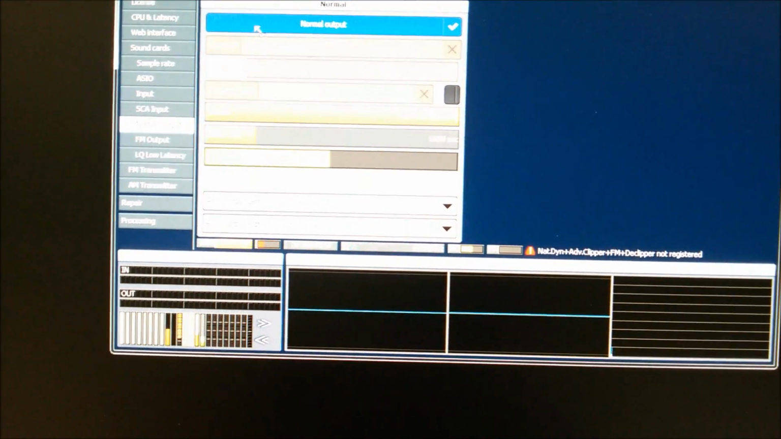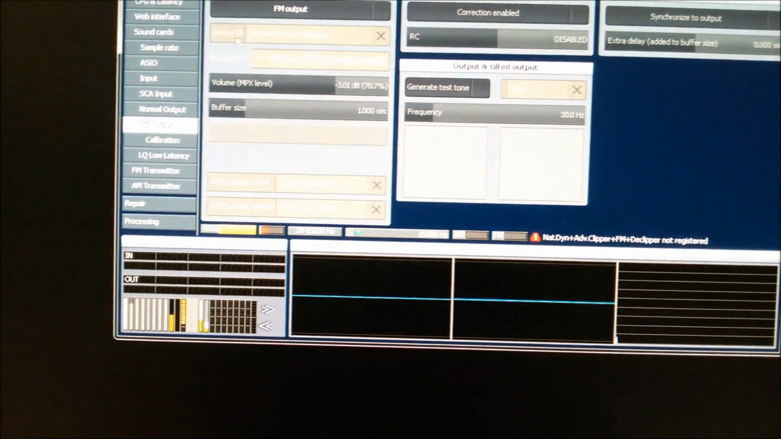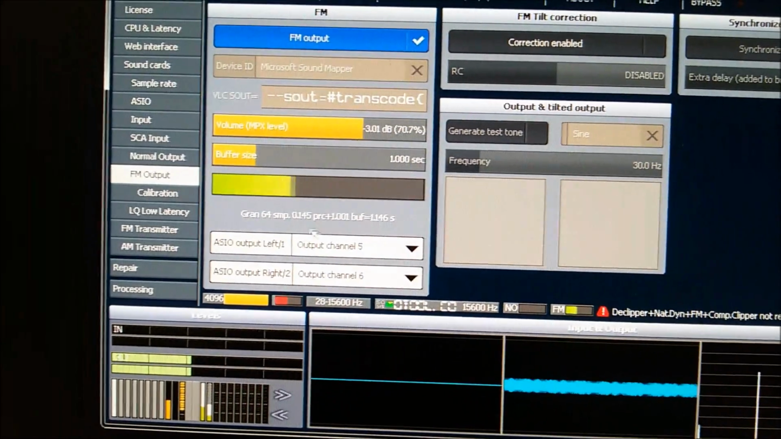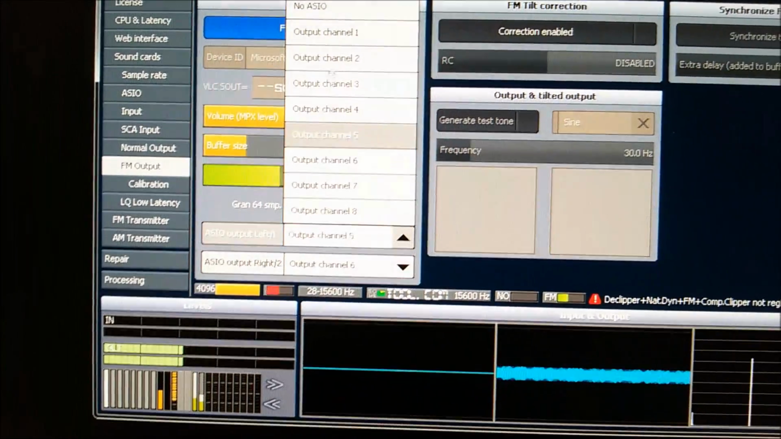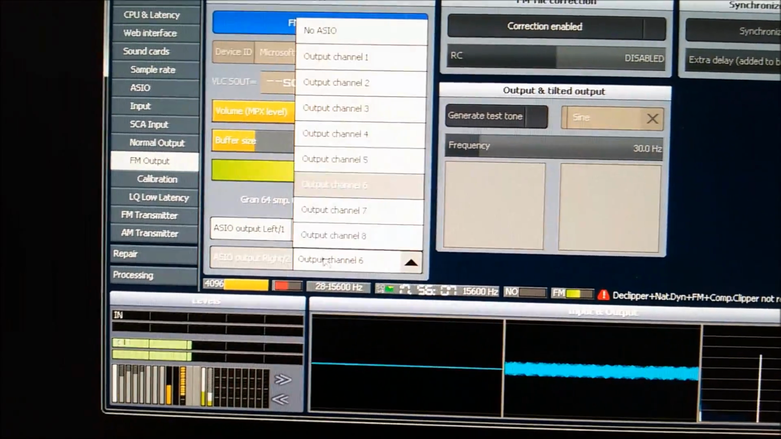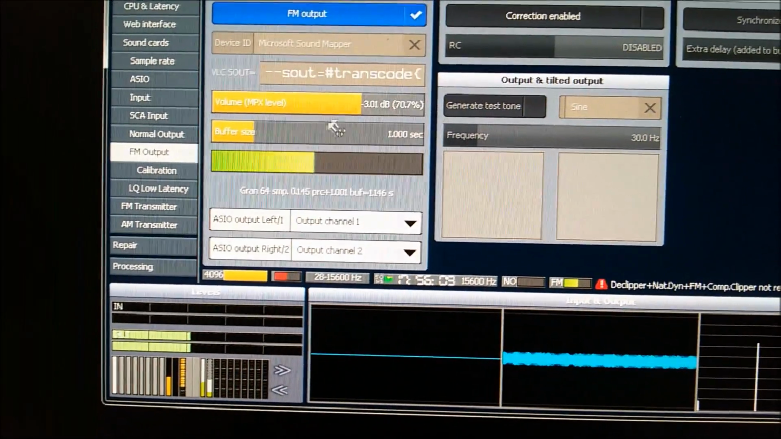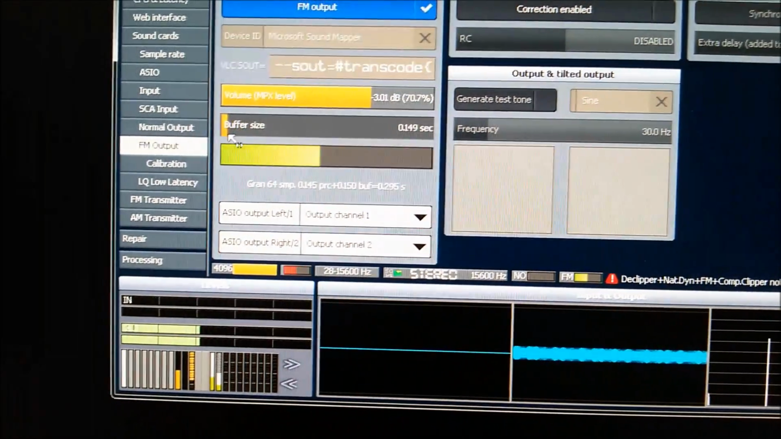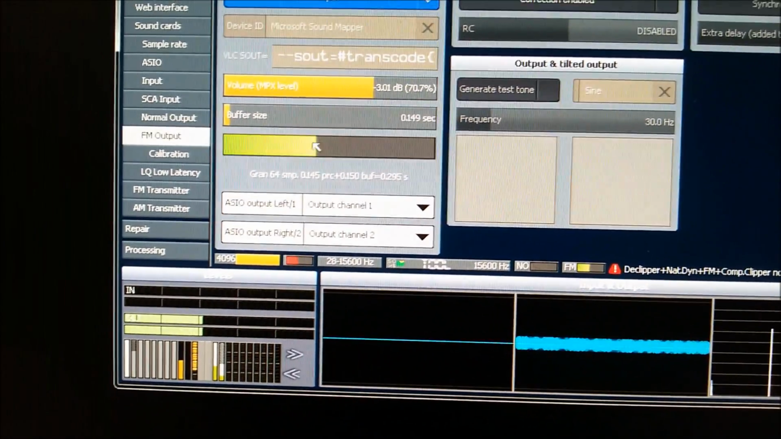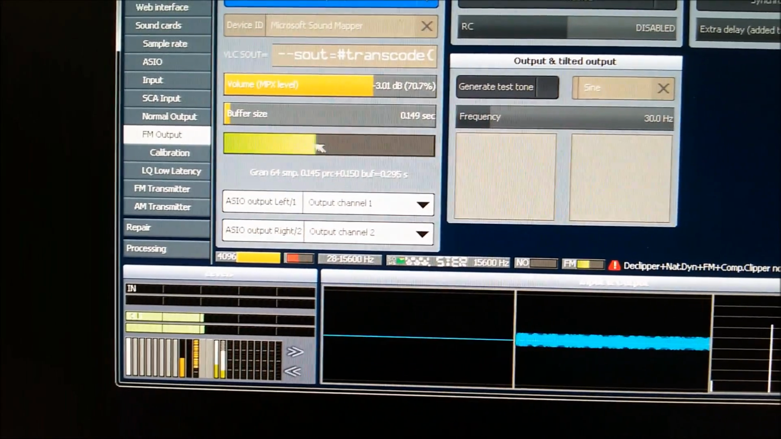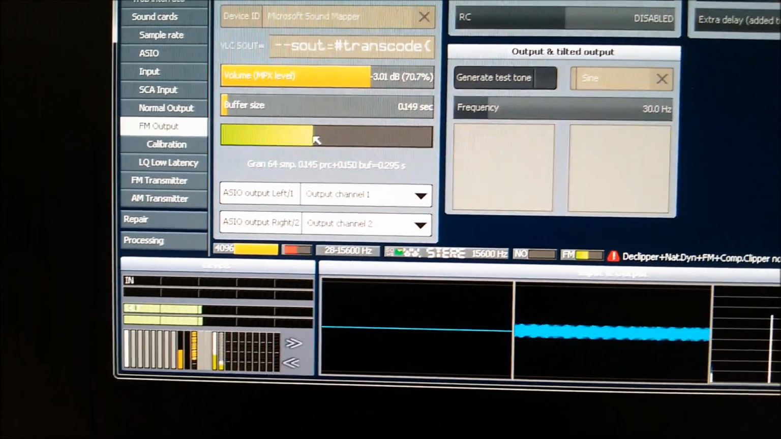As you can see here, normal output is enabled. This is not for FM, so let's turn it off and turn FM output on. And here we also have to select the proper outputs, which are for most sound cards the analog outputs, again outputs 1 and 2. I'm going to slightly lower the latency setting here. That's not really necessary, but it will make future calibration steps faster.